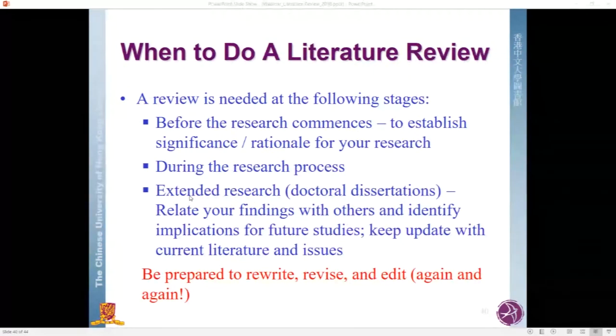When to do a literature review? A review is needed at the following stages: before the research commences, during the research process, and to extend the research, especially for a PhD thesis. You need to relate your findings with others and identify implications for further study. So after data analysis, you might have to do a literature review again. Be prepared to rewrite, revise, and edit again and again.